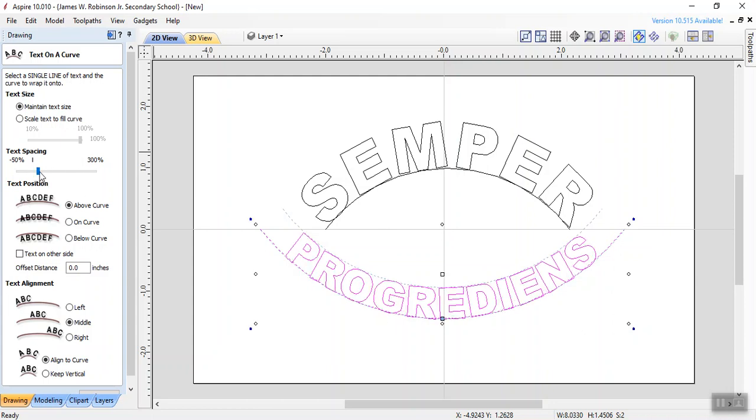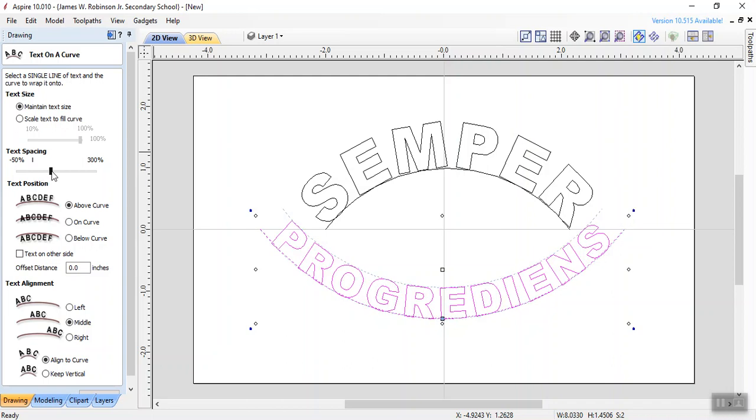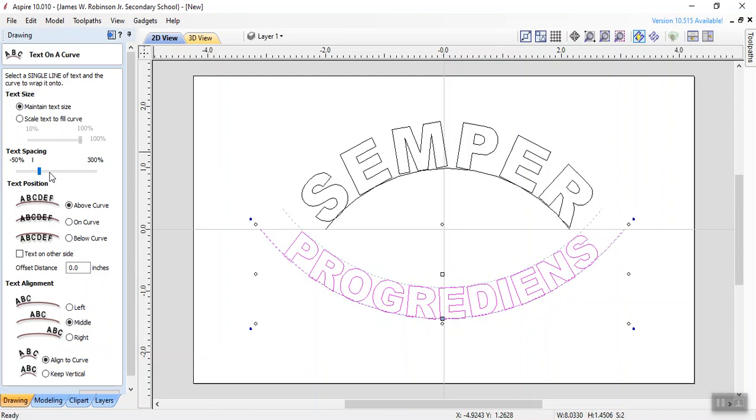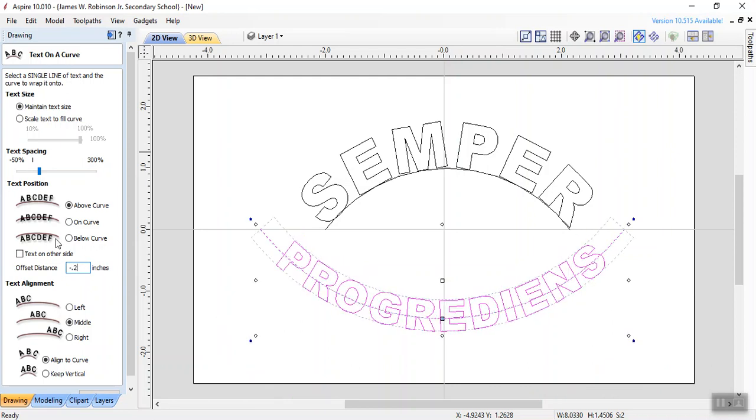Text spacing can be adjusted like this. And the offset distance can be adjusted again. Offset distance is how far the text is from the arc. You can make it, for example, -0.2 or 0.2. It could be something like that.